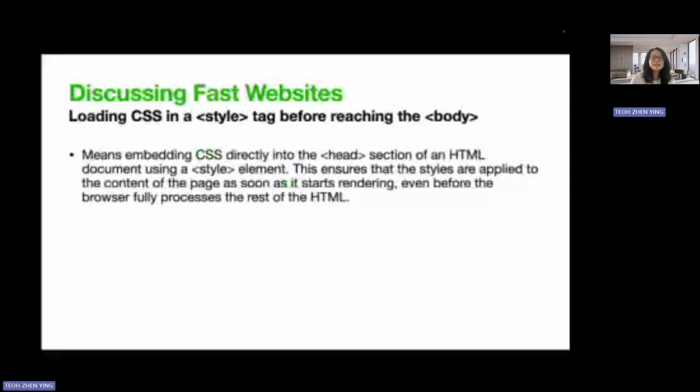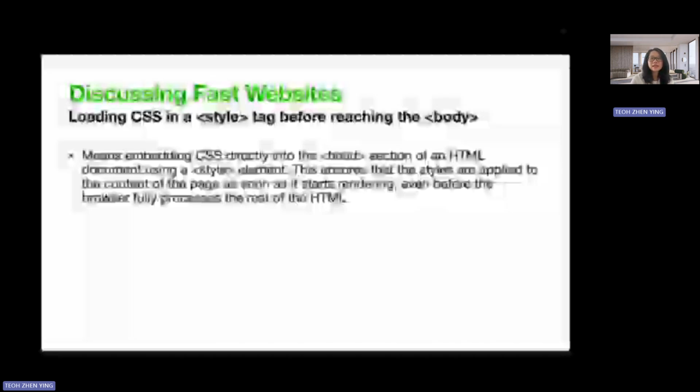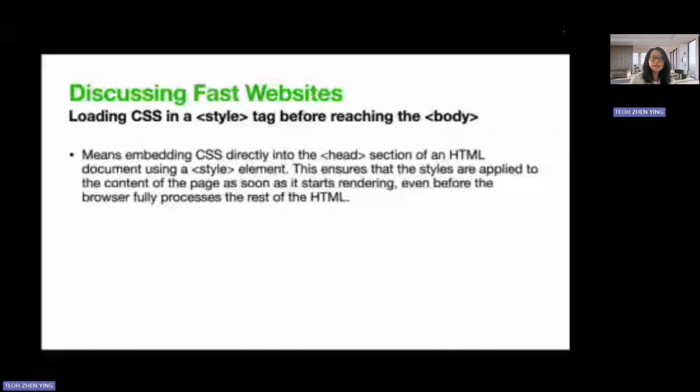The third is loading CSS in the style tag before reaching the body. This means embedding CSS directly into the head section of an HTML document using a style element. This ensures that the styles are applied to the content of the page as soon as it starts rendering, even before the browser fully processes the rest of the HTML. If you look at the HTML on their website, it doesn't come in colored words. It's basically just black and white. You'll notice a difference.